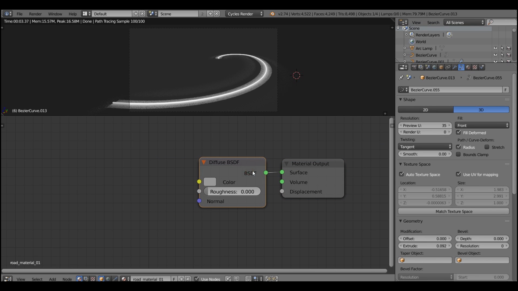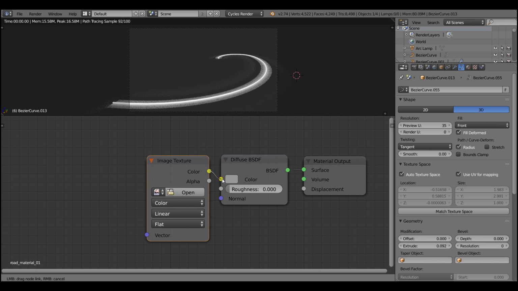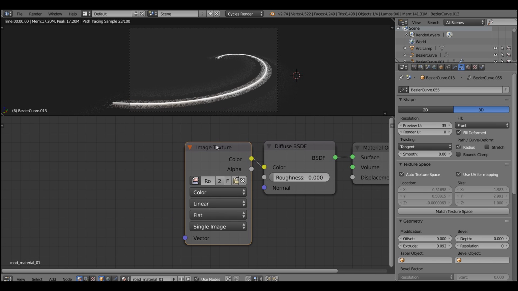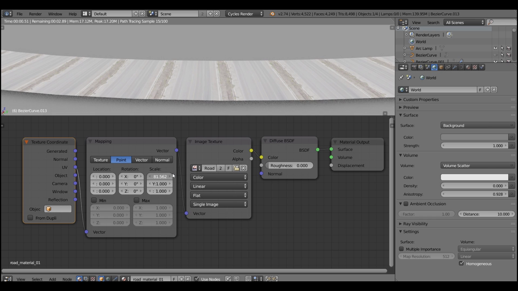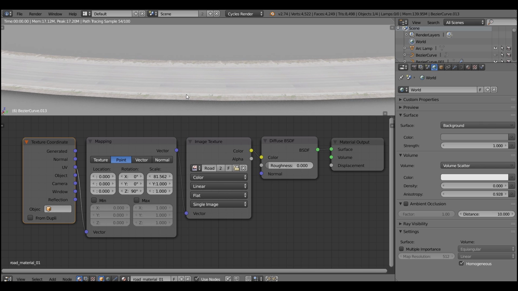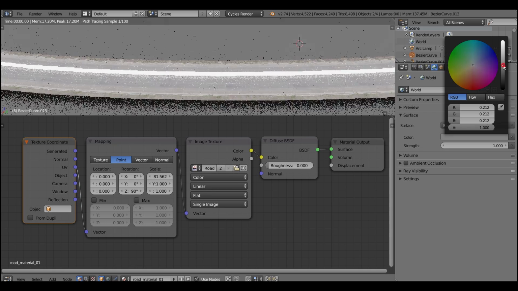And don't forget to click on the checkbox, use UV for mapping, because we're going to apply a texture. In the Material Editor, let's add a texture. I just downloaded this one from CG Textures. And already you can see that the scale is not right and the rotation is not right. We need to adjust the Z rotation by 90 degrees, and after doing it, you will get a nice road in your scene, and it's very cool.